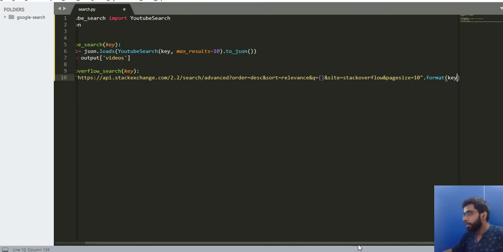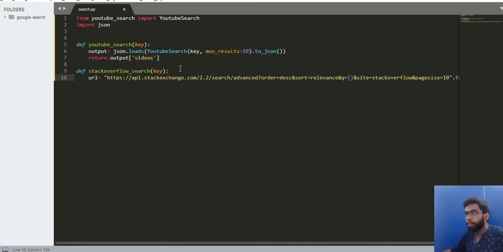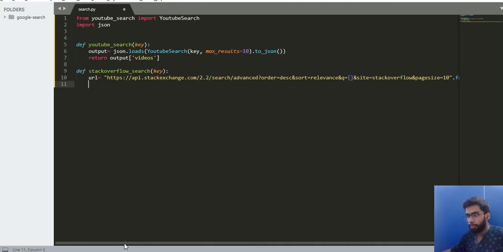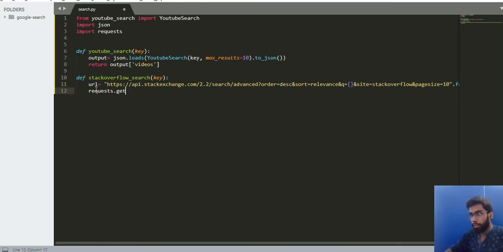Now I will just pass my key here, format. All right. Now I just need to make a get request to this, right? I will just get the URL, and this should give me the response. Now again I need the JSON response, so my response will be inside this, and I'll get the JSON. So this should give me my JSON, right?